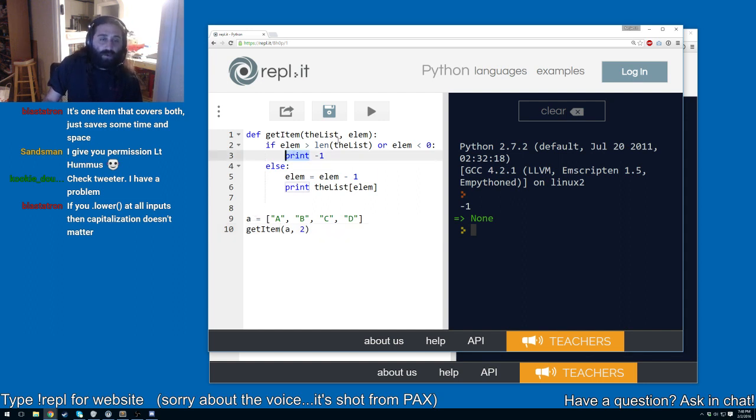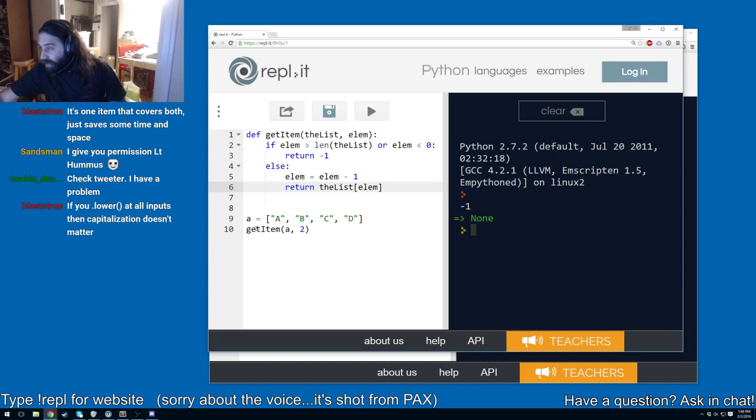So what we really wanted to do was say return -1 and then return this, because what that does, and this is why I wanted to use this.